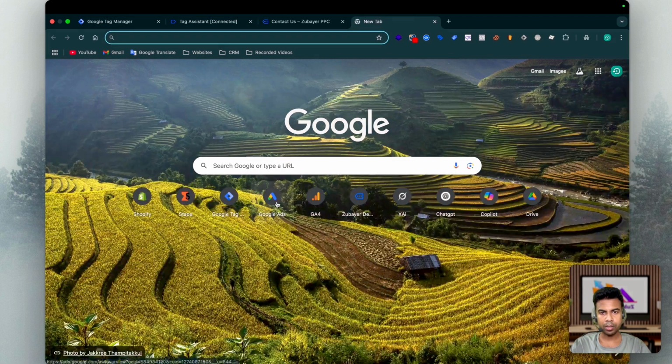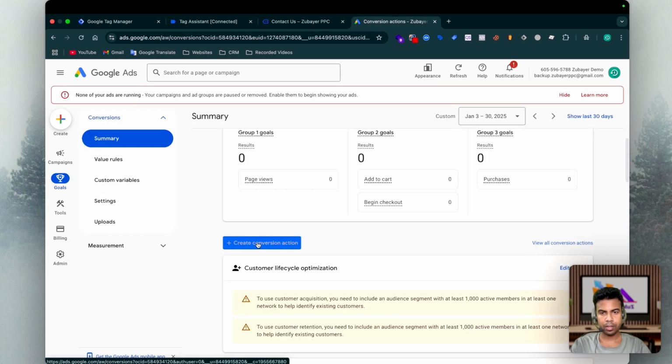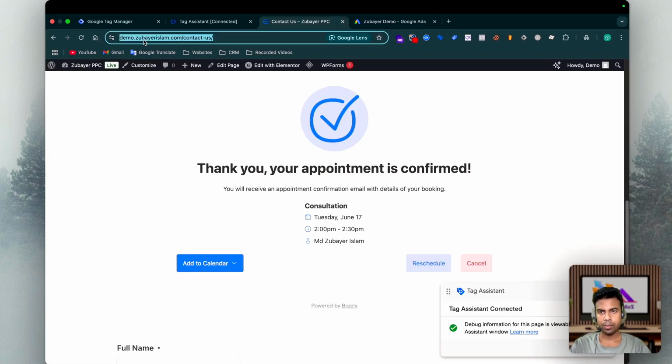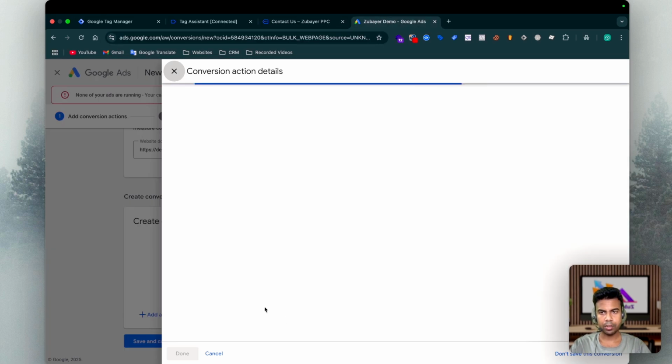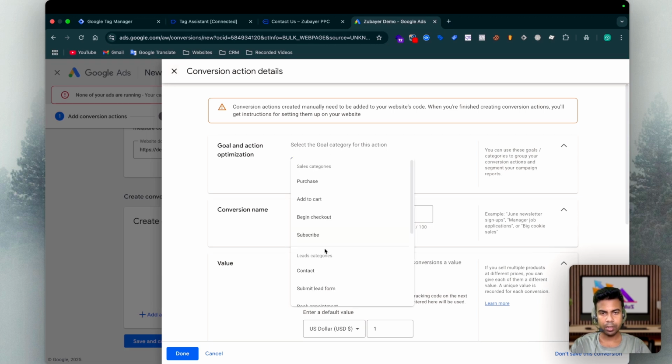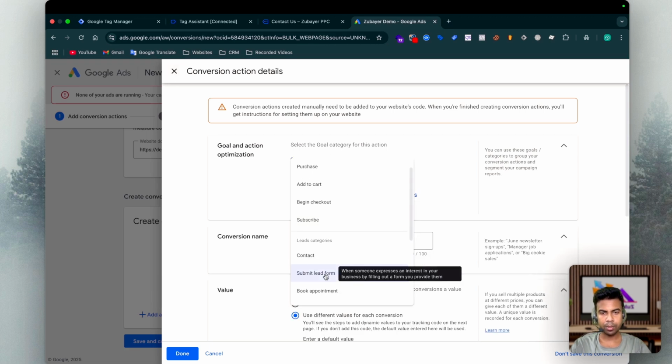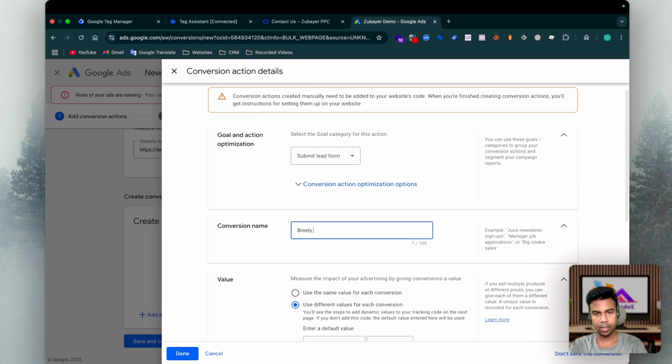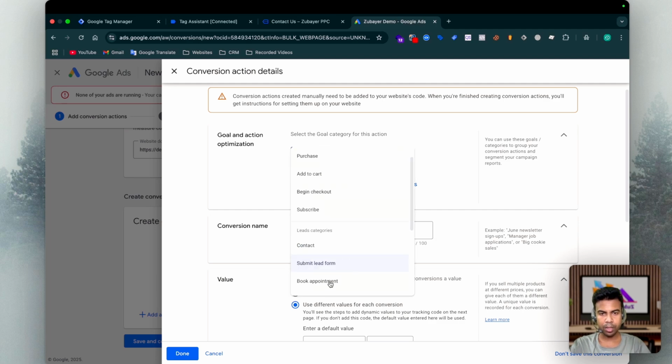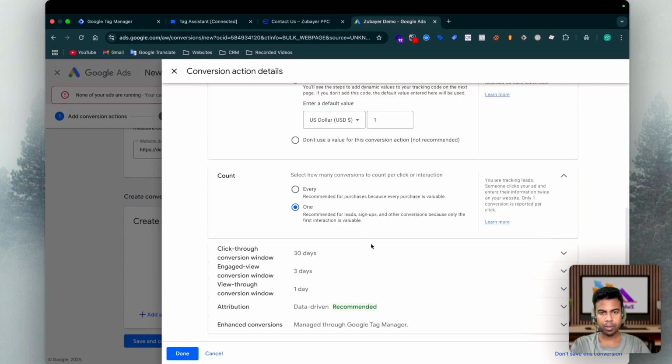So let's do it. In Google Ads, go to goals. Okay, create conversion action. Then website, we have to put our website here, scan, then manual and conversion action. Then it will be a lead form, so submit lead form. Or we can also use book an appointment. Yeah, then one, then done.